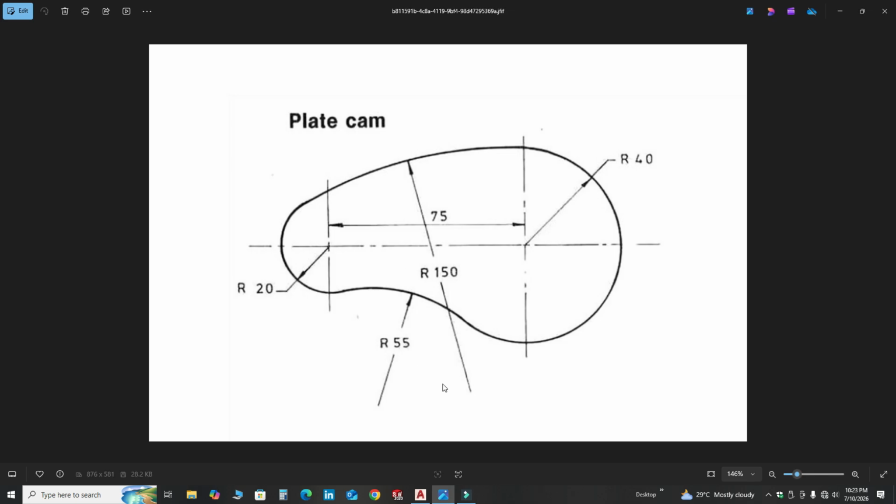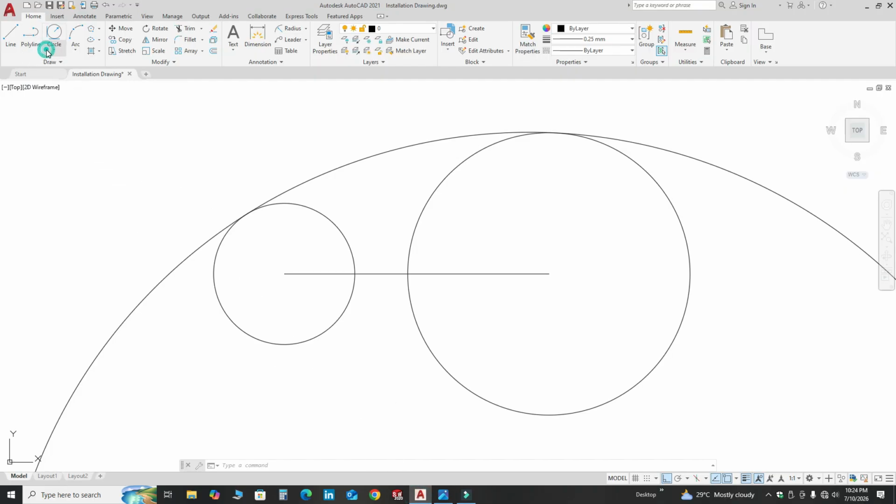Similarly, we have to create this R55. You can see it is also a tangent tangent circle. So go to AutoCAD, tangent tangent radius. I will select this circle as my first tangent circle. I will select this circle as my second tangent circle, and the radius given is 55. So I will change it to 55 millimeters. Press enter key, and now you can see your geometry.